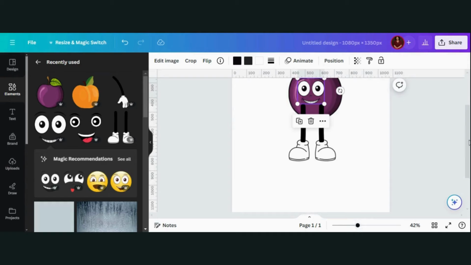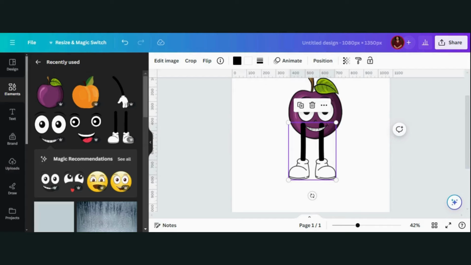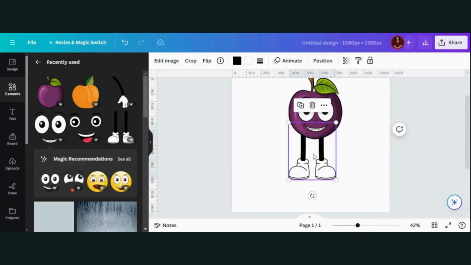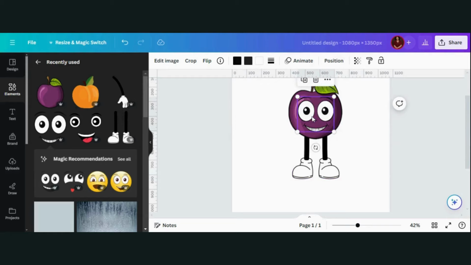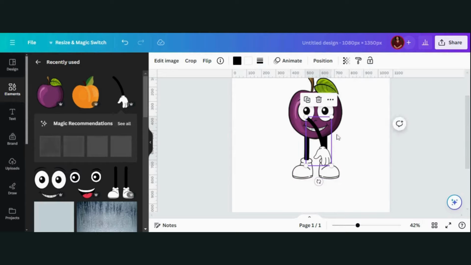Let me zoom in a little more. I need to push these legs behind, center back, and make sure it is centered. So here is the cartoon face, well positioned. Let's get our cartoon hand. Resize. Place it here.